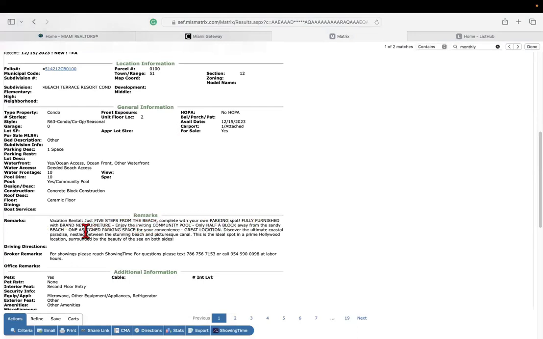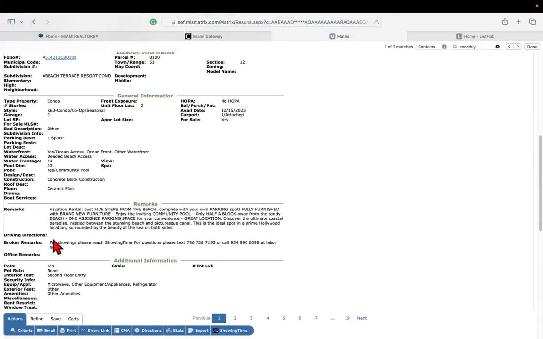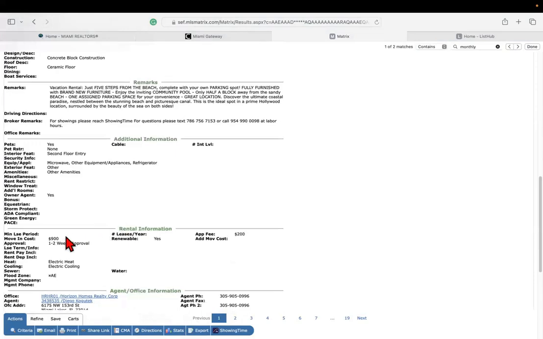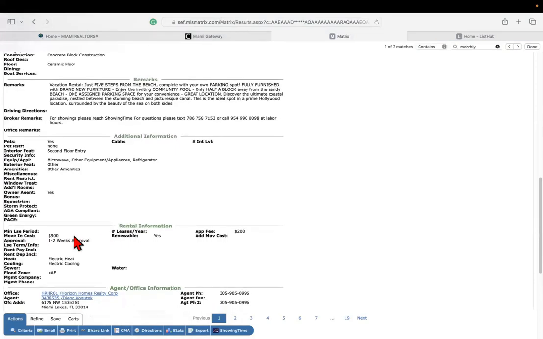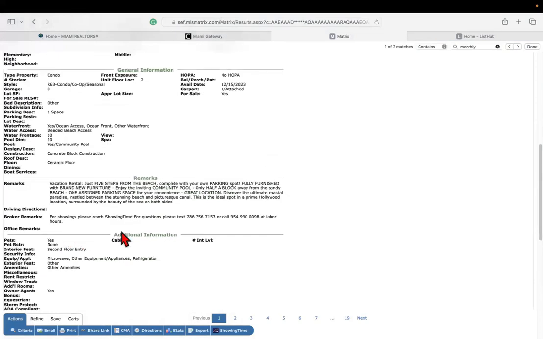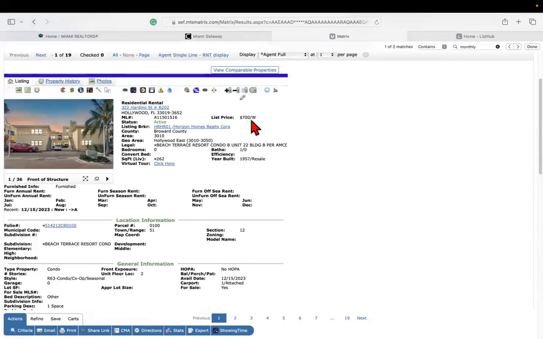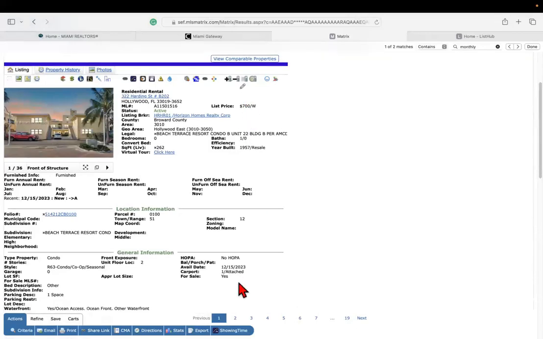All right. Let's see. I don't see too much information for showings. Okay, let's go down. Move-in cost 900, approval 1 to 2 weeks. They don't have anything under minimum lease period. We could, of course, always double check, reach out to the agent. It does look like, just based on the price, that it is available at $700 a week.